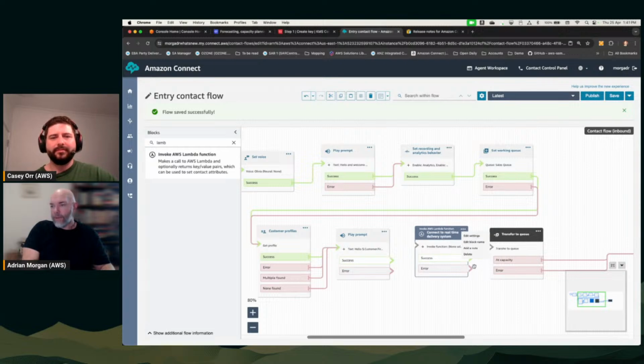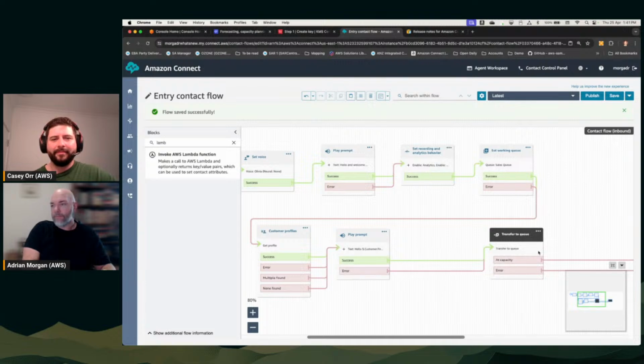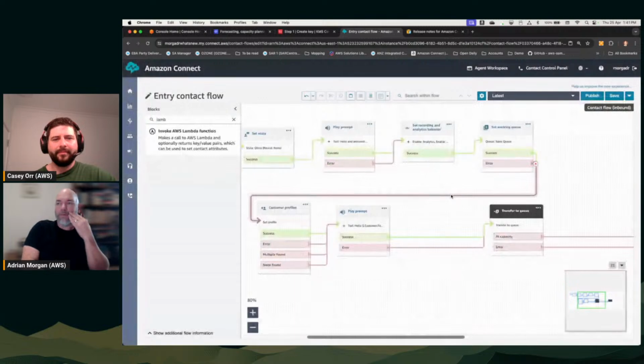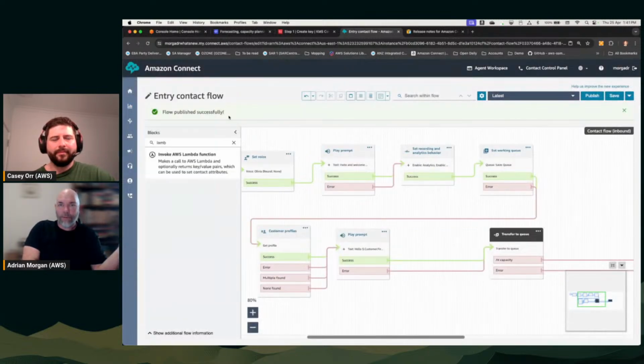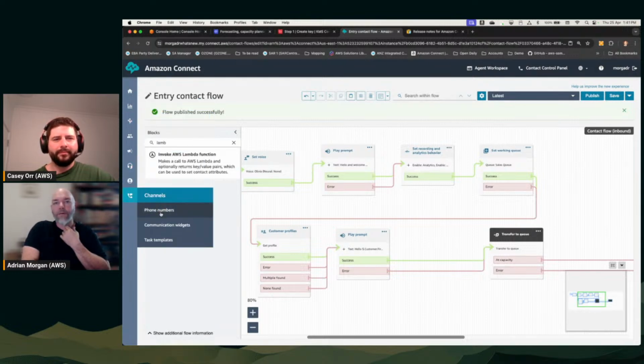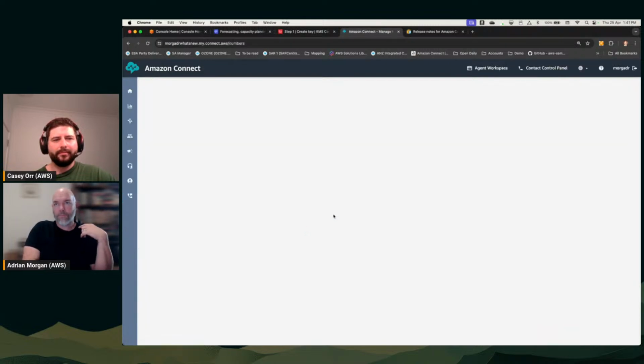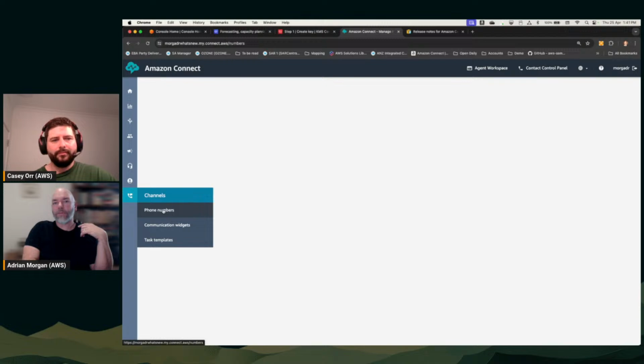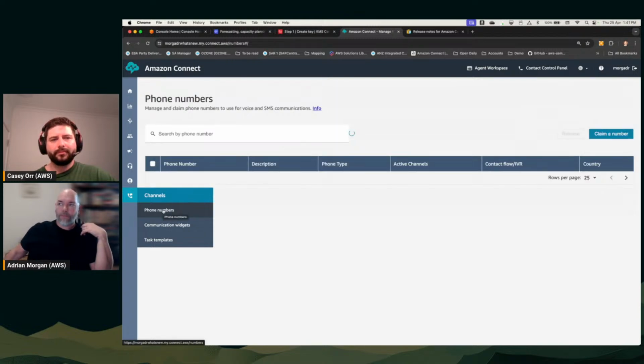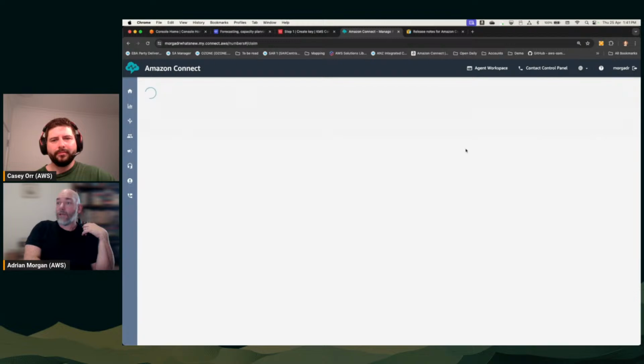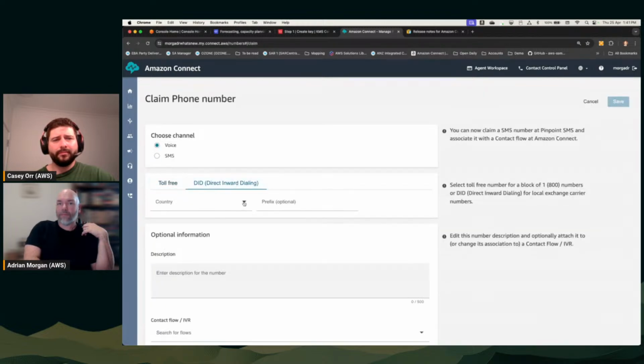I better delete that, otherwise my publish will fail. Okay, so once we've got that, you just literally hit publish, and it will publish the flow. It pops up here with a published flow successfully. And then in Amazon Connect itself, the telco is all provided. You can click on phone numbers, and you can jump up here and just hit claim a number. And so you've got all these different countries that you can claim now.